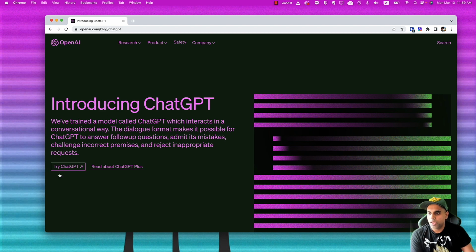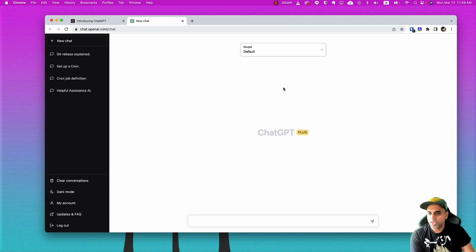After you get to this page, make sure that you click on the little button that says Try ChatGPT. Then you'll be taken to a page where you'll have to create an account. After you create an account, you'll be taken to this page once you're logged in, which shows you a little prompt bar. I am using the paid version of ChatGPT.